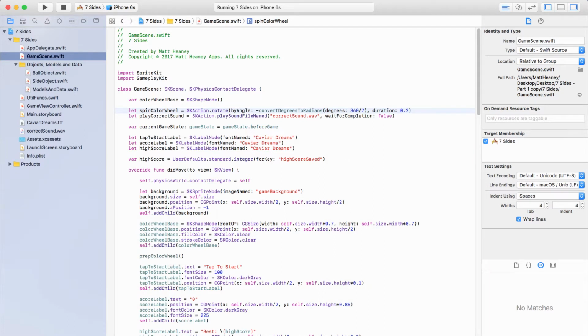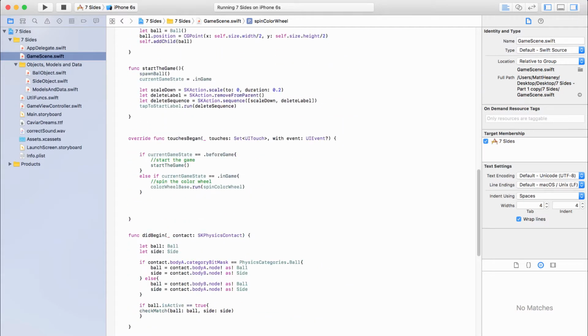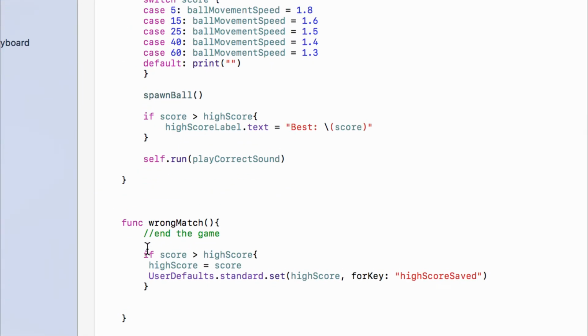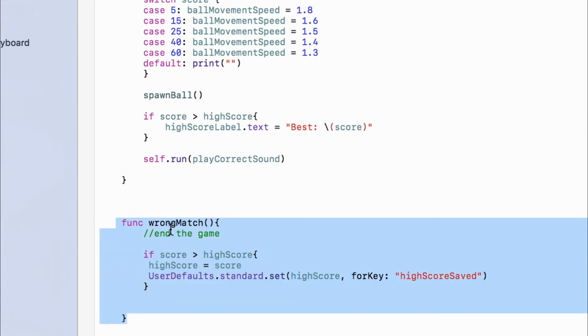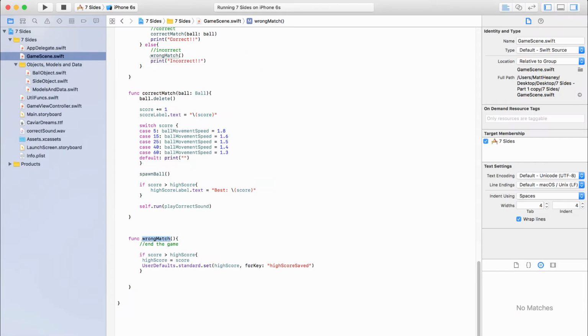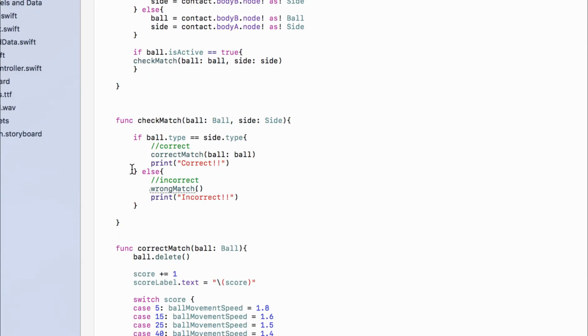Okay, so back into Xcode and back into our GameScene.swift. Today we want to set up what will happen when a ball hits a side and the colours of the ball and the side do not match. So in 7 Sides, this will be a game over. We already have a function in place from part 5 in this series called wrongMatch, and this will run when the ball hits a side and the colours do not match.